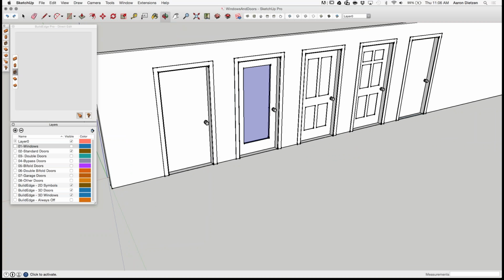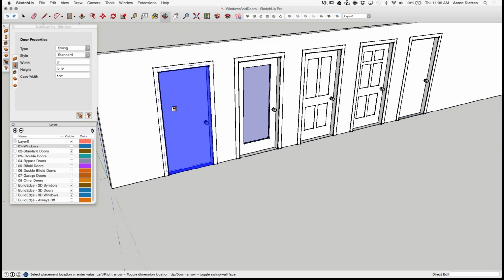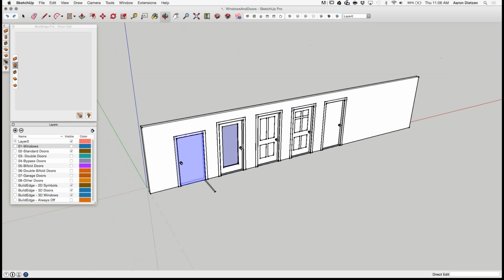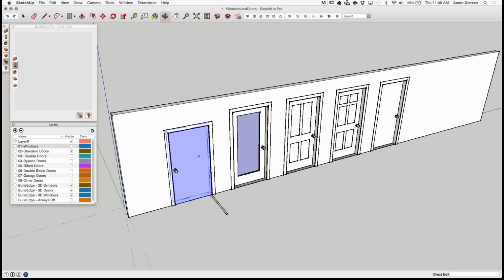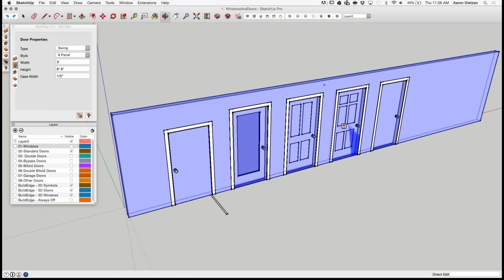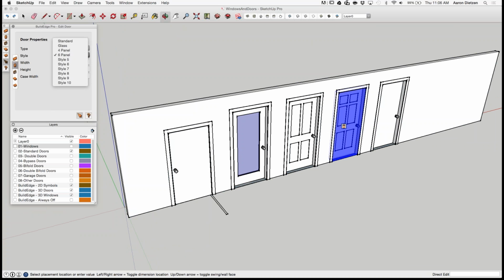Right now I just want to run through the rest of these types. Remember, doors do have two sets of properties. I have the type, which is basically the shape of the door, and then the style. So the style for, whoops, I just made it shorter and swung it around. The style for these doors is a standard, and I have a glass, 4-panel, and 6-panel. Again, the last few, types 5 through 10, all look like the standard door. Again, these are just templates that you can manipulate as you need to create the custom doors you want in Build Edge.